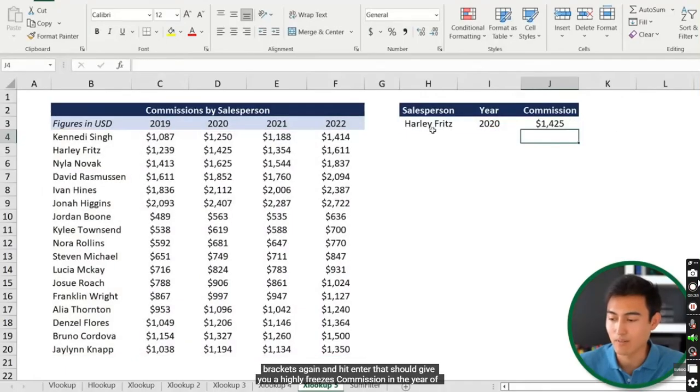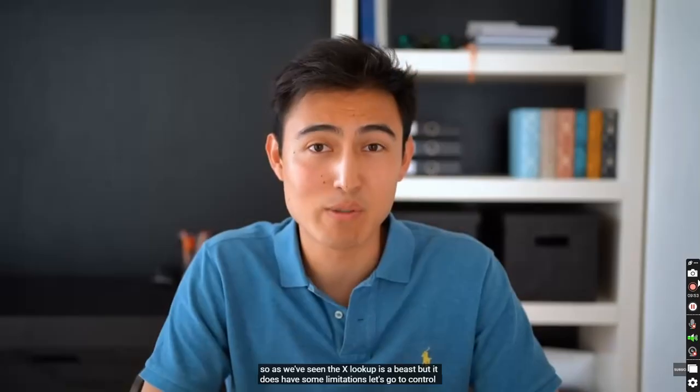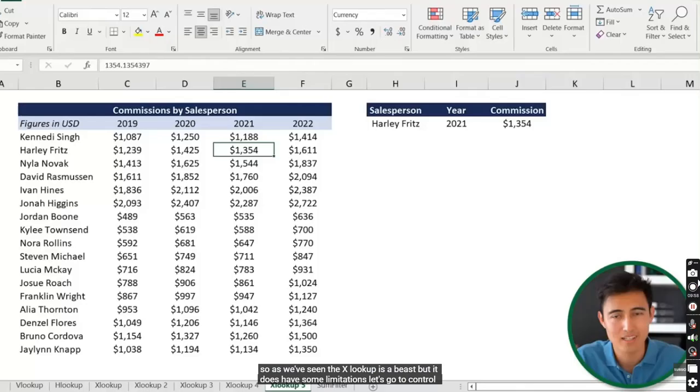That should give you Harley Fritz's commission in the year of 2020, which is gonna be this one right over here. Were I to change this, say to 2021, that should move along accordingly to this figure right over here, as is the case. So as we've seen, the xlookup is a beast, but it does have some limitations.